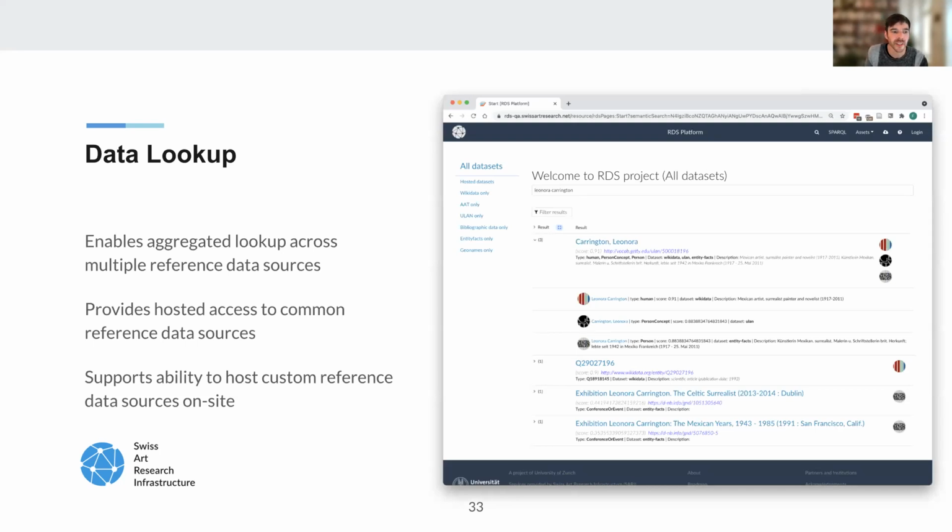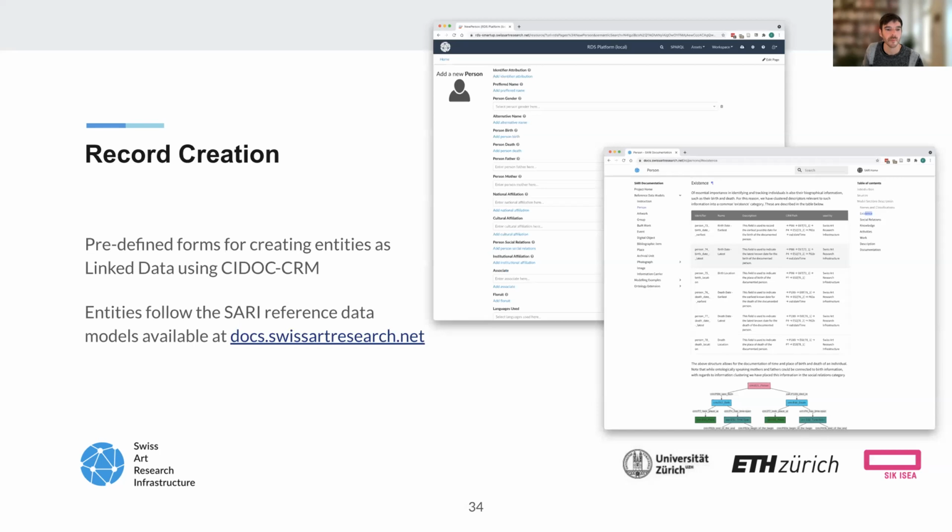The data lookup in RDS supports an aggregated lookup across multiple reference sources. So you can query many reference data sources directly. We have some sources directly in the platform, and you can add more. And we also query Wikidata, which we don't integrate directly but via lookup because it's so big. And we can also host new or custom reference data sources on our service. We have two flavors of the platform, RDS local and RDS global. The instance that we host is the RDS global one, but you can also host one yourself.